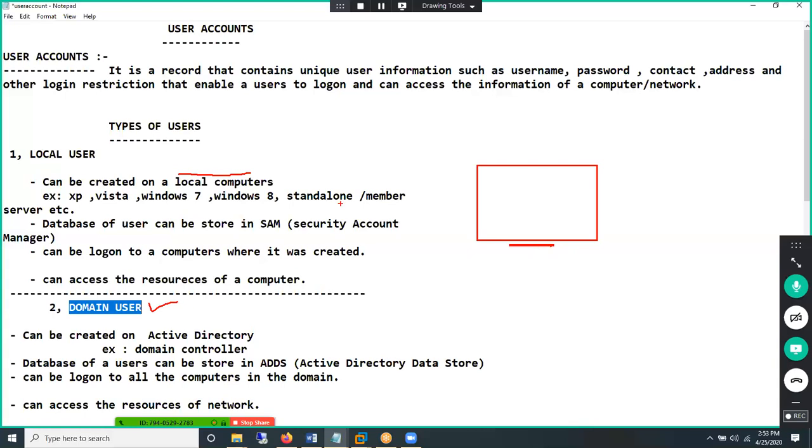That means the computer may have an XP operating system, Vista, Windows 7, Windows 10, or it may be a standalone server or member server. So when you make an account on these particular devices, you can directly say this is a local account. Whereas a domain account is especially created on Active Directory. The machine where you install AD, we represent as a domain controller. So the simple difference is a local account can be created on any machine.